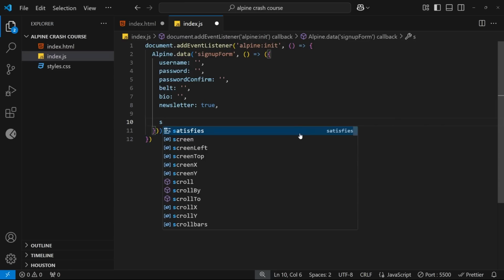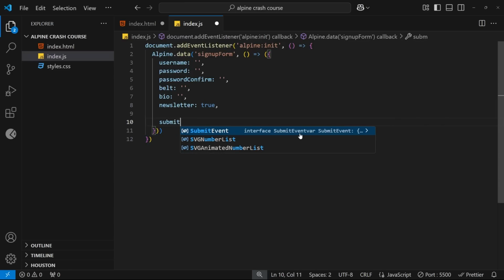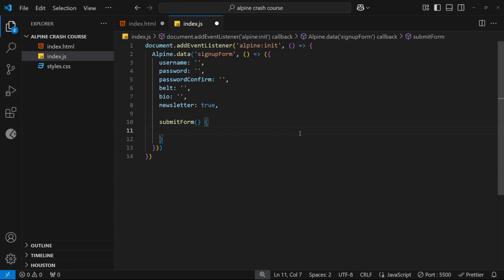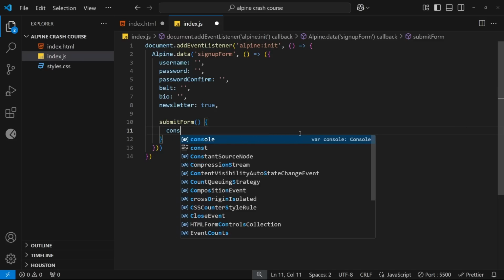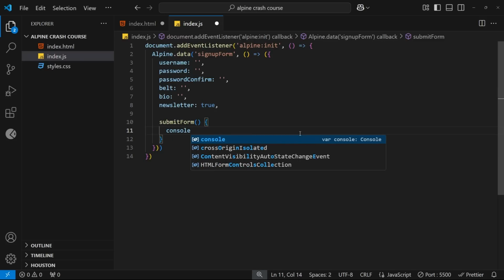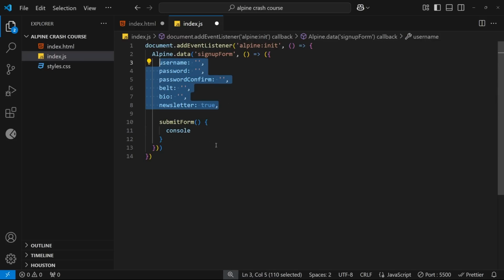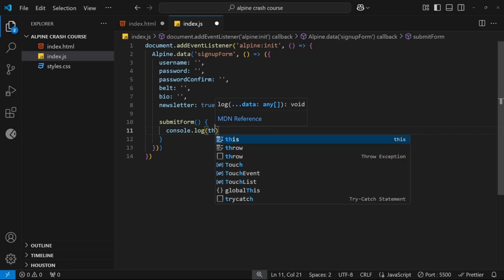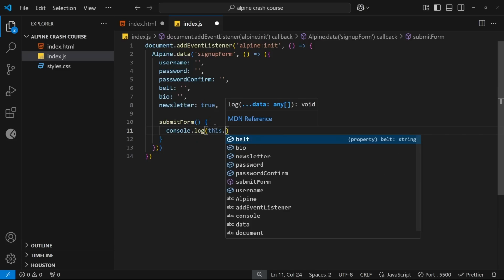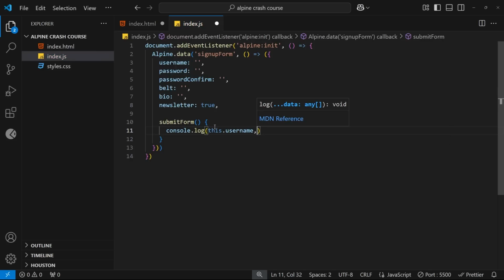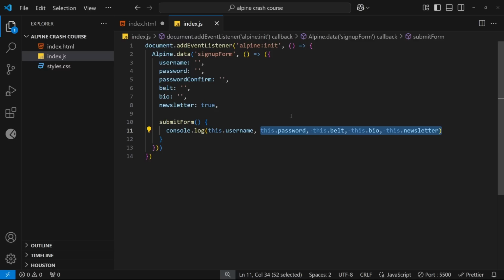And I'm going to come down here and make a function called submitForm, but you can call it whatever you want. Then inside that function, all I want to do is log out the values from the form, which are stored inside these properties. So let me say console.log, and then inside that we'll start with the username by saying this to reference the data object itself, and then the property name, which is username. And then after that, I'm just going to paste in the rest of these so that we're logging all of the values out to the console.